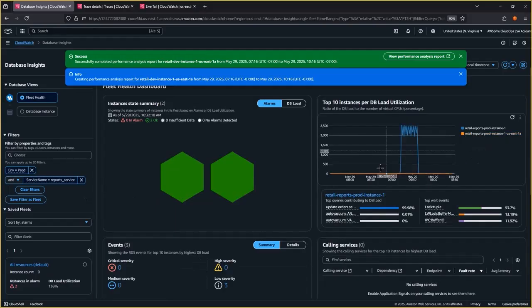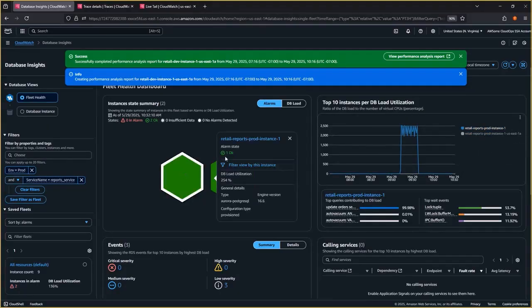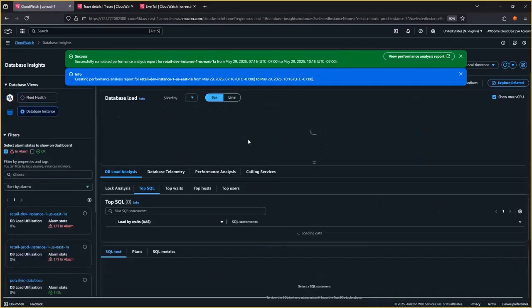I have my specific nodes. I'm thinking this is probably when it was happening because I heard that it's not happening anymore, but it was happening maybe about an hour ago. And that's happening on this prod instance. Okay, so let's see if I find the prod instance. There we go.